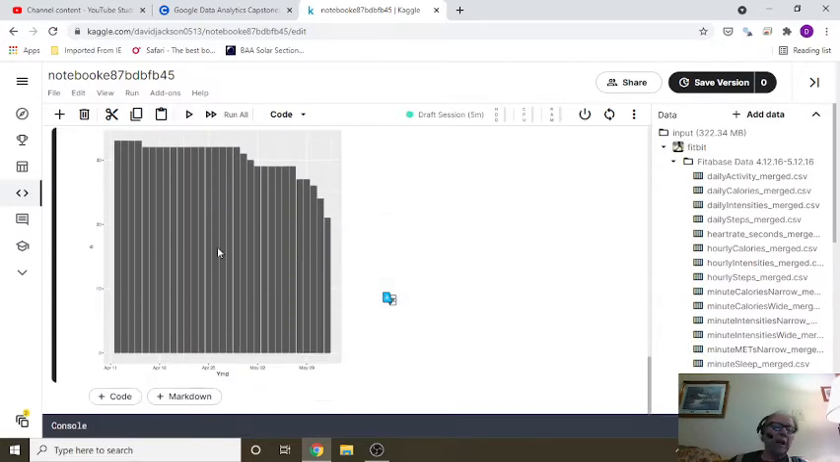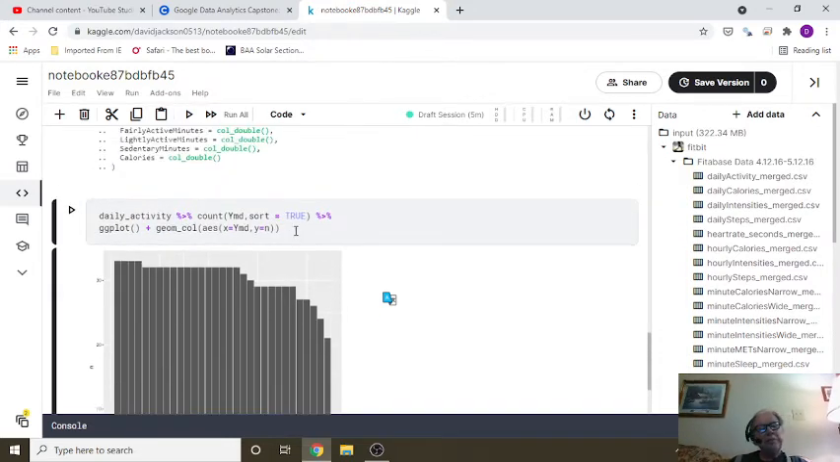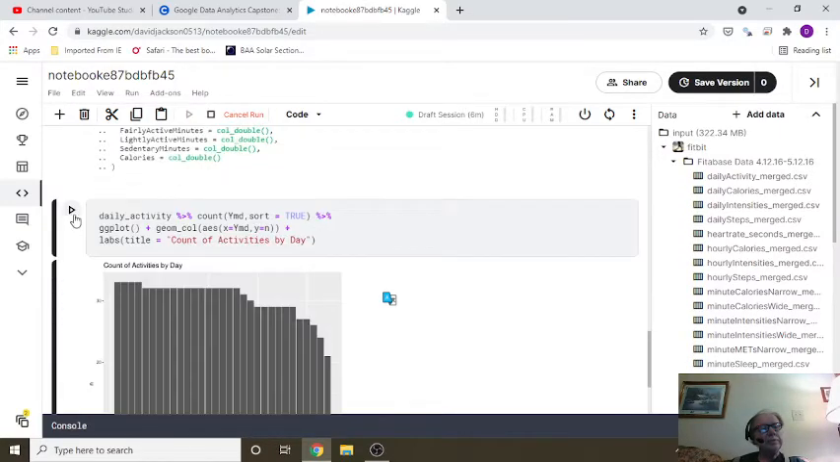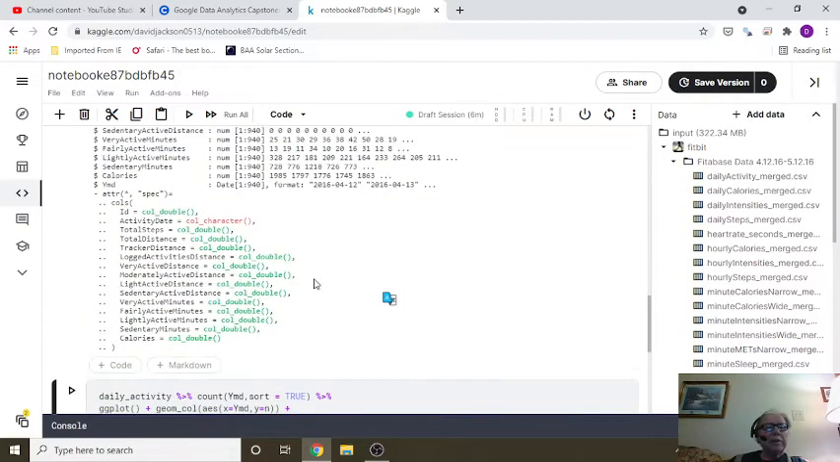So now we got a plot by the number of activities per day. Okay. So what else can we plot here? Activity date.